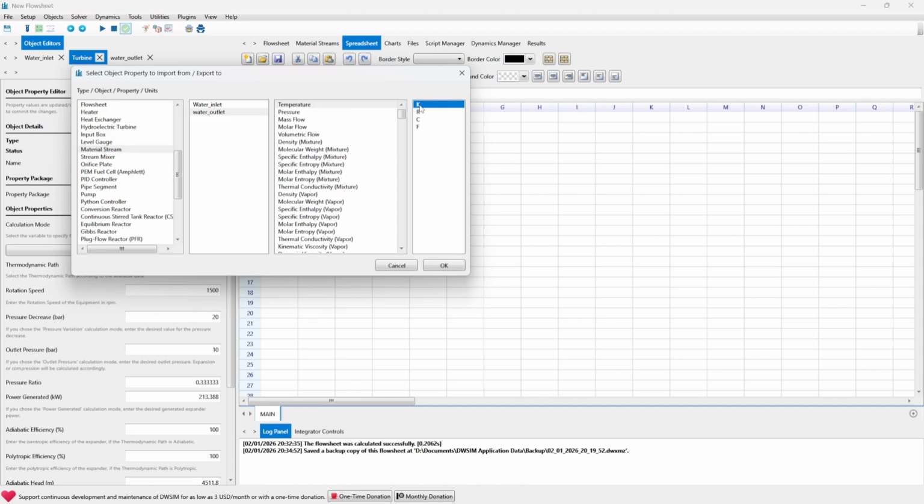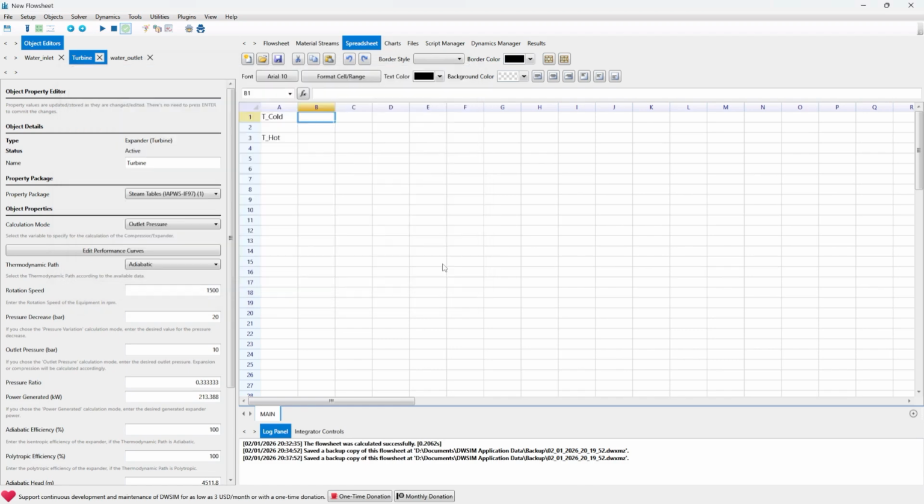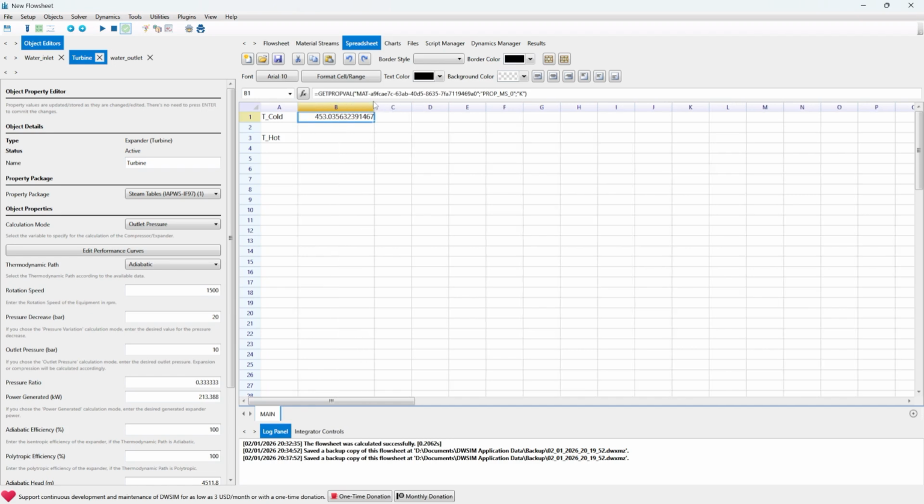We could have changed the units, or we just click the units that we want, and it will just take it. So we want it in Kelvin, so it's a feature in this software. Click OK, and this is going to be the temperature. As you can see, you cannot see it very well, so we expand it, and now we can see the temperature in Kelvin.